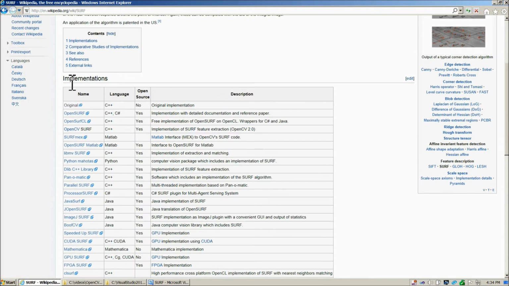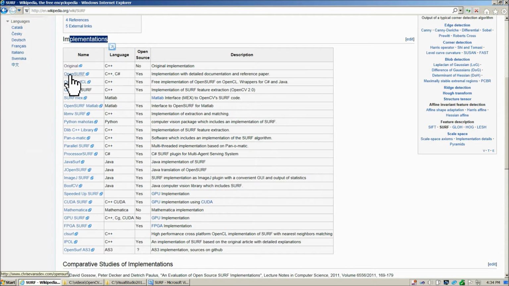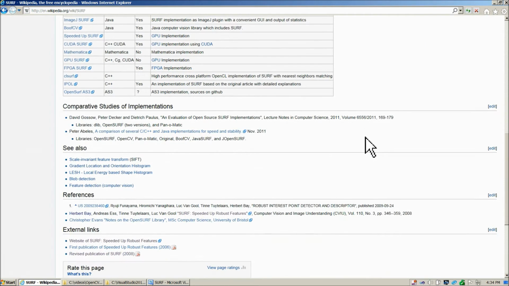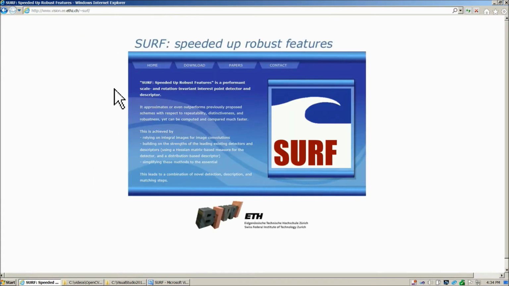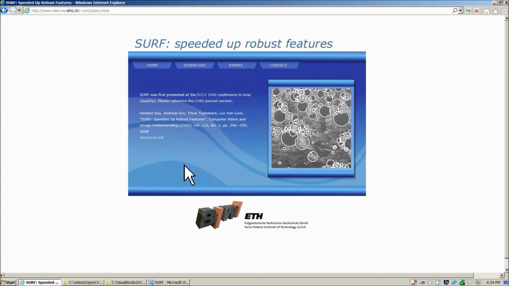And here's a table of various implementations of the algorithm. Of course, the one that we're most interested in here is OpenCV SURF, beginning with OpenCV 2.0. And of course, we're using Emgu CV as a wrapper for OpenCV today. And then at the bottom in this external links section, you're going to find the website for SURF, and this is a website by the authors who actually came up with this algorithm. And here there's two papers on it, this one from 2006 and then this one from 2008.